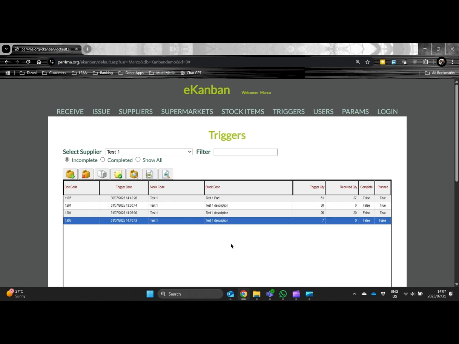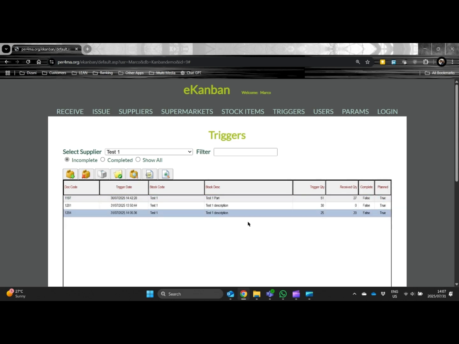To delete a trigger, you need to select the part number you want to delete and then click on the red cross. You will see that it is not under the incomplete list as well as the completed list. I would not recommend doing this as you lose all traceability. It can also cause stock numbers not to align.